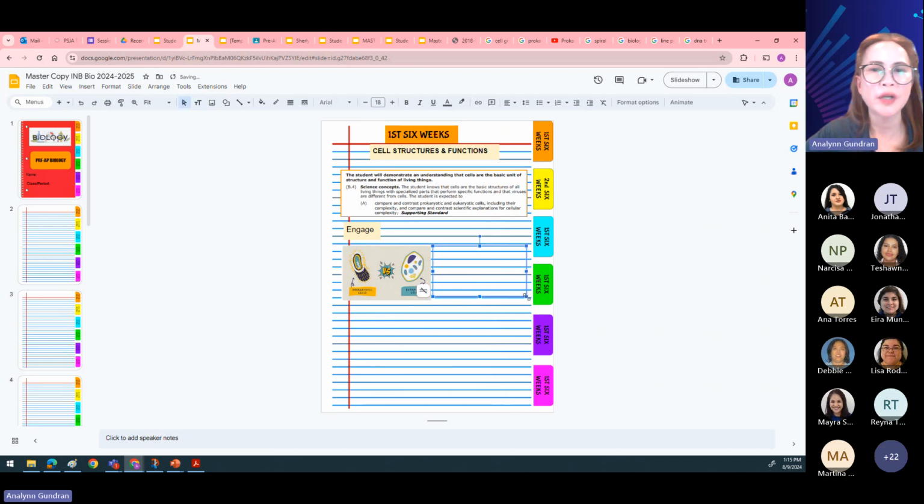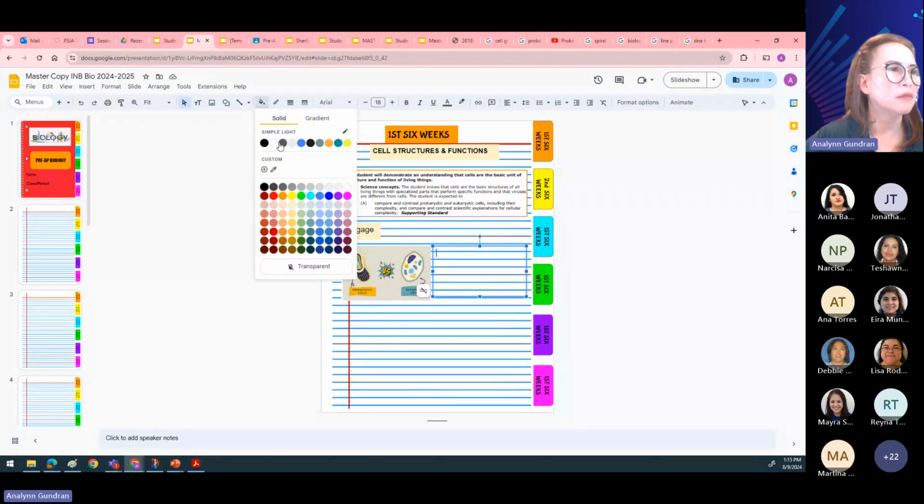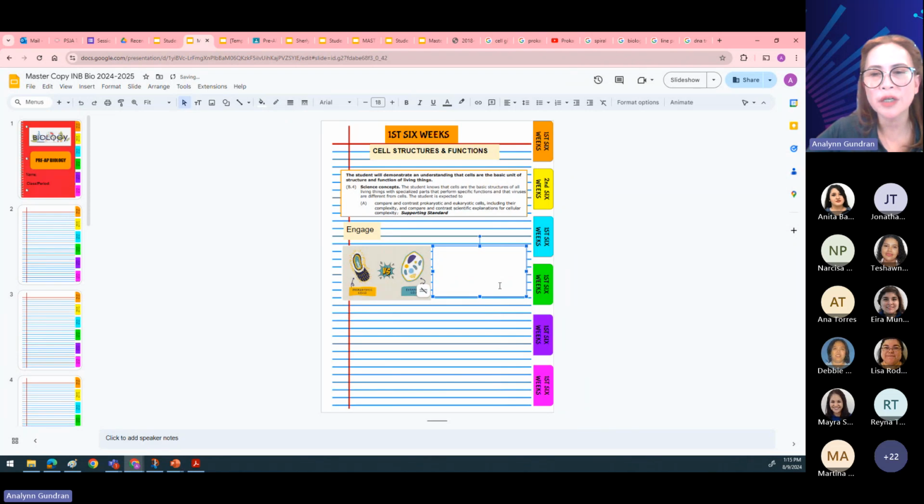You can then create a text box over here. Remember, when you are doing your editing, we should be in the master copy. I'm just going to put a white background, and then you can start using the verbiage for the TEKS objective. Let's say you can ask them to differentiate prokaryotes from eukaryotes based on the image.